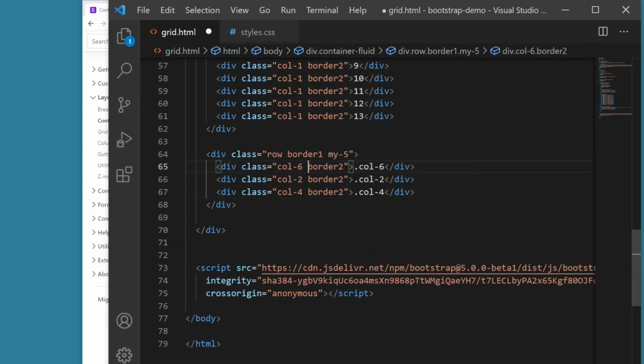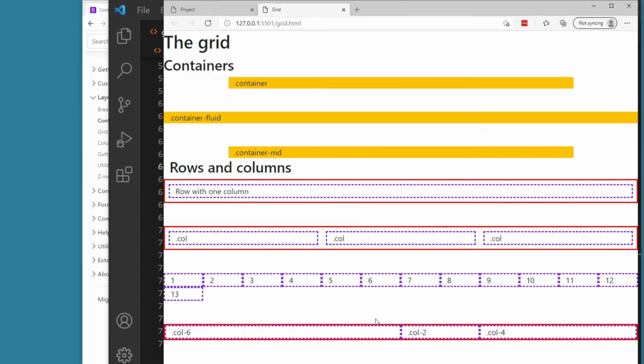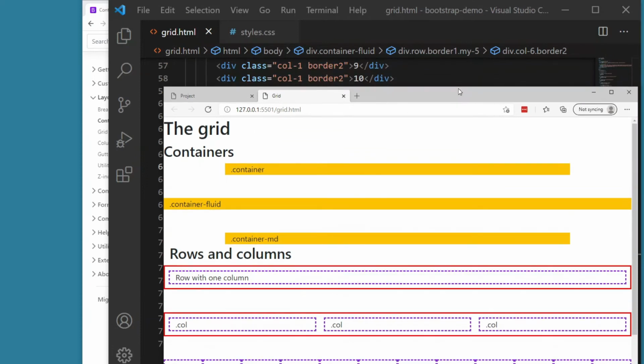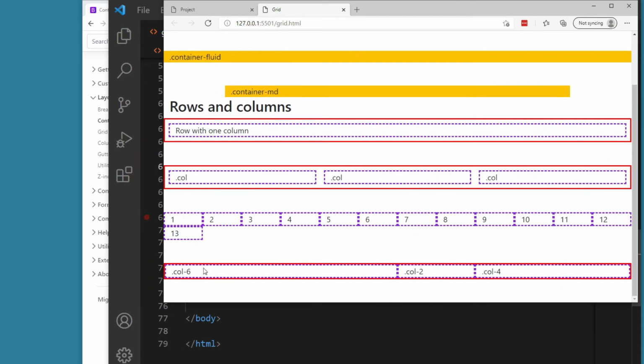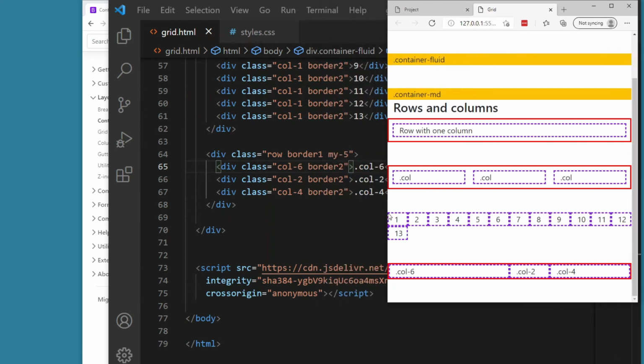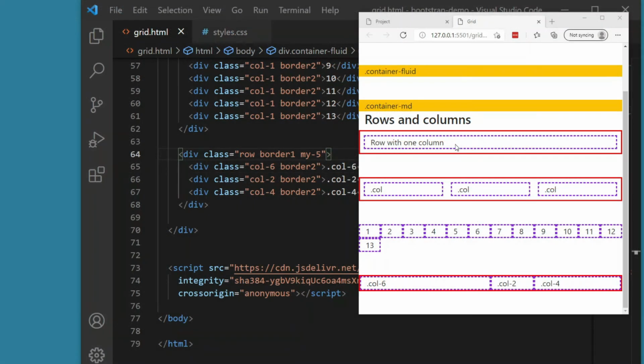So 6, 2, and 4 come to 12, and this should work out to an unequally divided grid. I've got to pull my browser up here a little bit. This is what I just created. Col-6 takes up half of the available space, col-2 takes up the two-unit portion, and col-4 takes up four units. As I resize the browser, they each take up proportionately the same amount of space: half, 2/12, and 4/12.